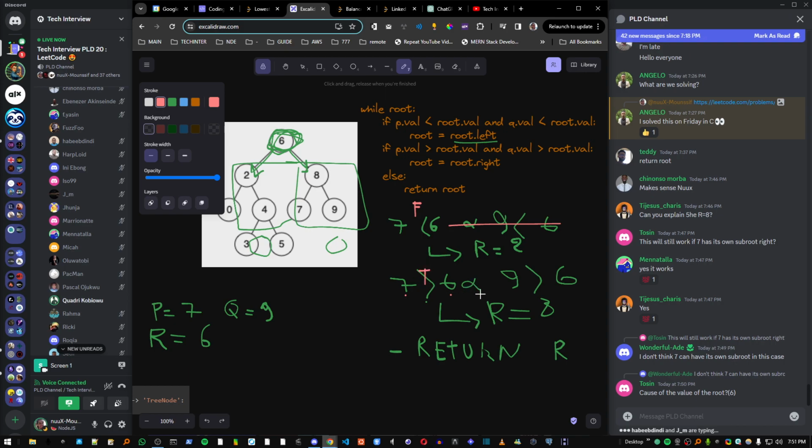Now we're gonna check the and. Is 9 greater than 6? True. So if this is true and true, what's gonna happen? The root is gonna change. It becomes 8.